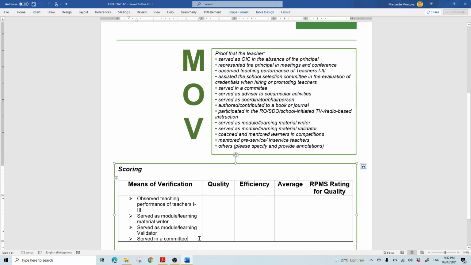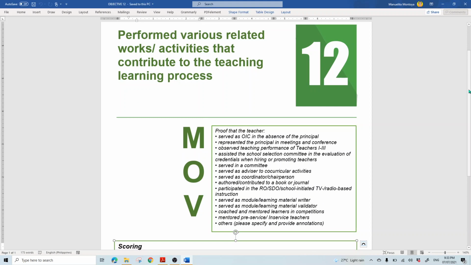And then, served in a committee. Marami akong committee, pero isa lang ang kailangan nyo. Ako, I am the chairman doon sa paggawa ng class program. So, pwede kong gamitin yon. I am the chairman ng isang reading program na ginamit sa division din, yung Project Digital. So, pwede ko rin gamitin yon. So, it's up to you. So those are the evidences po na pwede natin gamitin.